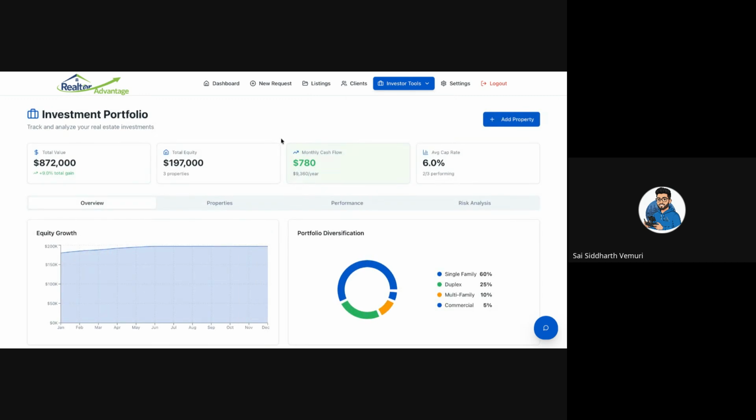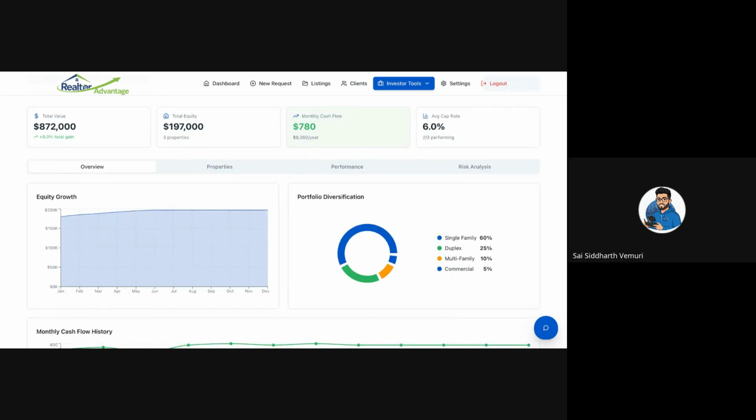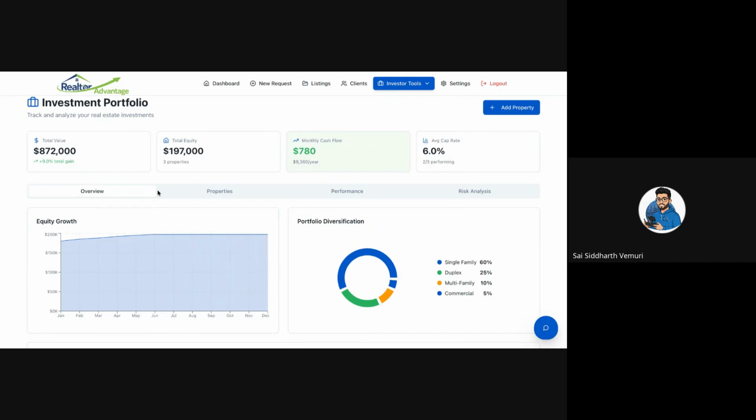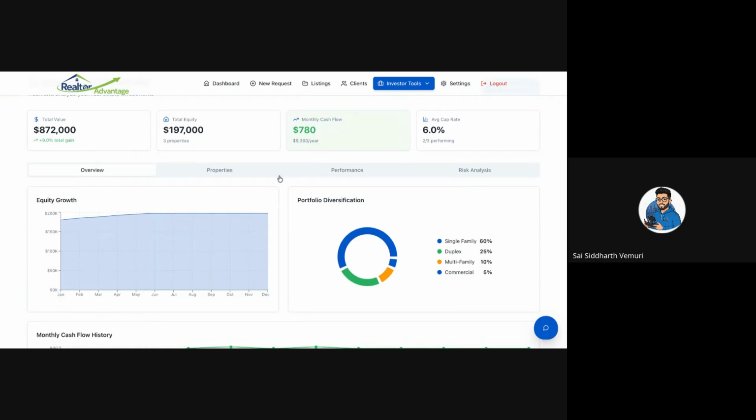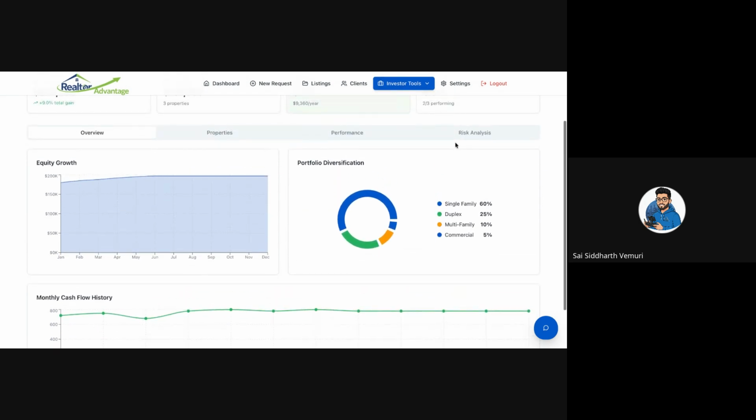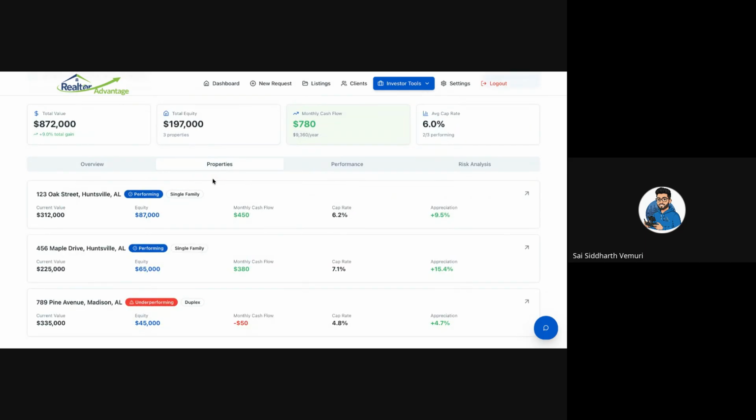And then we show an investment portfolio where the overall investment value of the realtor will be there in one place. So there's information about the total value, the monthly cash flow, the total equity, and the average cap rate that they have been using. And it gives you all the graphs of that. It also gives an inference about how the portfolio diversification is. Let's say single family home, duplex, multifamily, and commercial, how much has been sold, so that the realtor can get an overall overview, and then based on that he can go for his next sales.